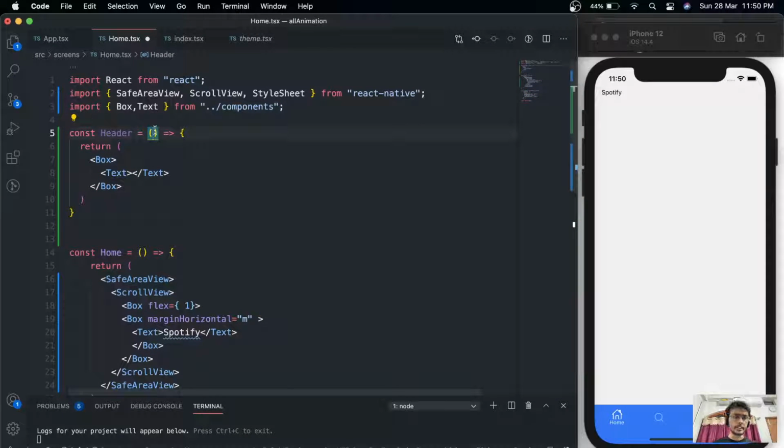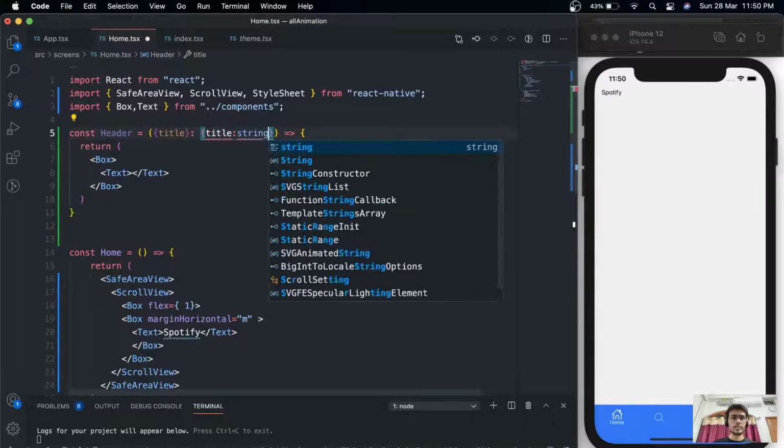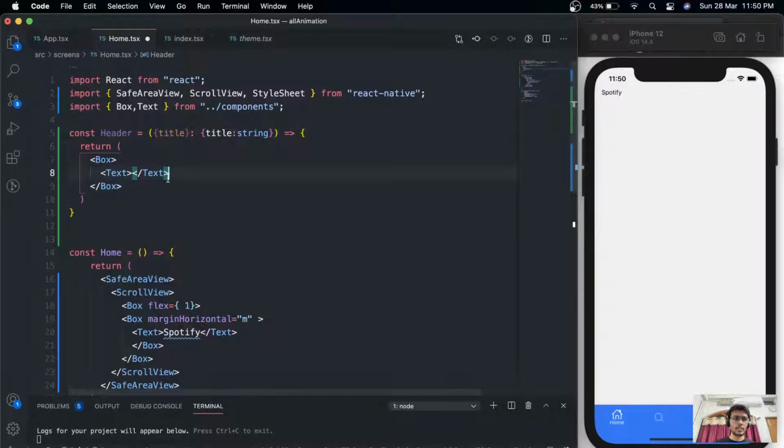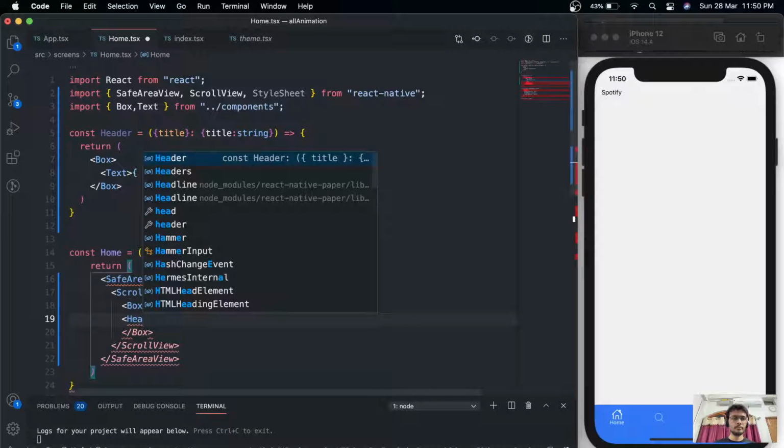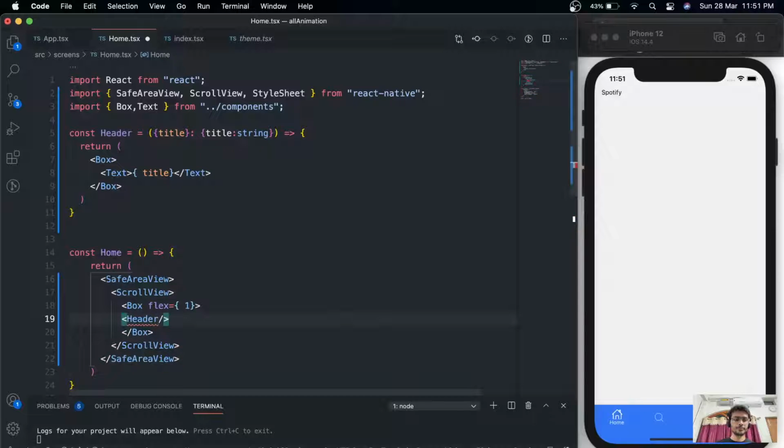And inside this we're gonna need title, which is a string. So let's just show this over here, title, and instead of this one we can just put header. And then to pass the title.